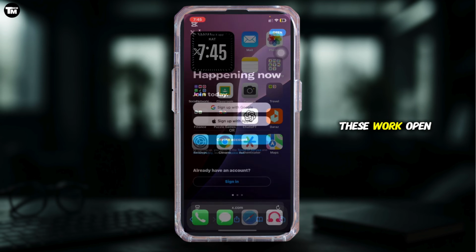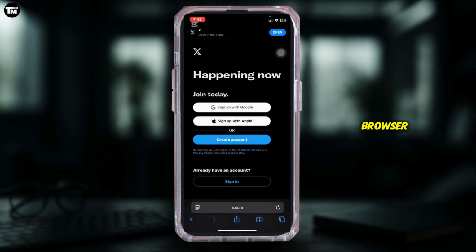If none of these work, open Safari or any of your preferred browsers, then go to x.com and try signing up from there instead. That's how you fix the X sign-up issues on your iPhone.